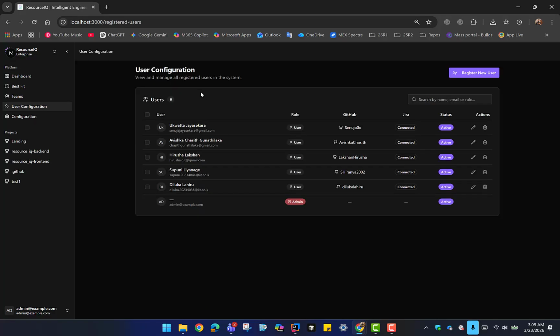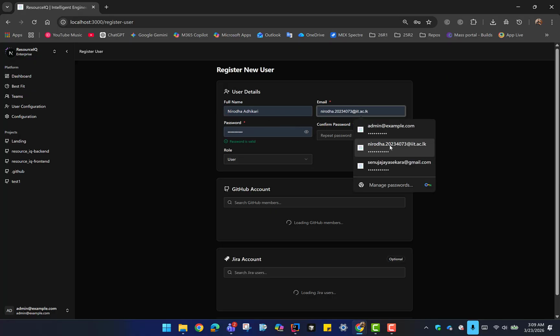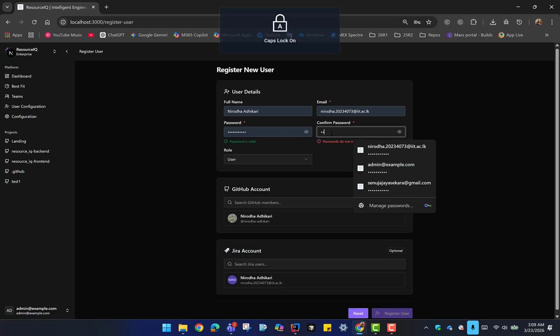Once you set up the integration part in the ResourceIQ system, you have to configure user settings. As a start, you can register a new user to the ResourceIQ platform. I'm going to show you how you can do that. First, we have to give proper details related to the user. Then you can register the user without any issue.